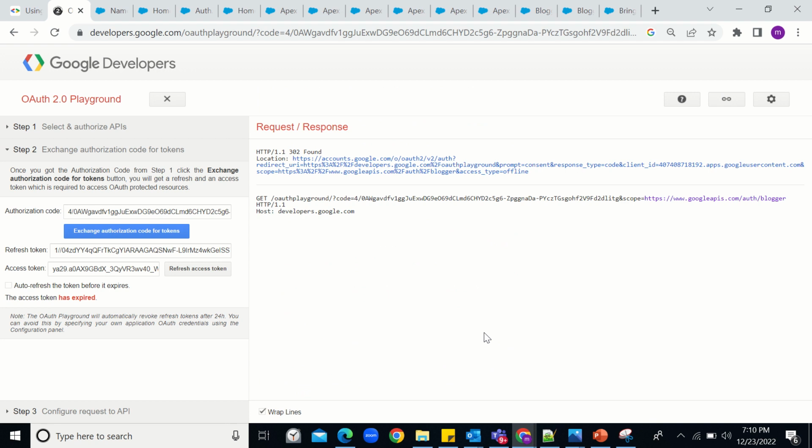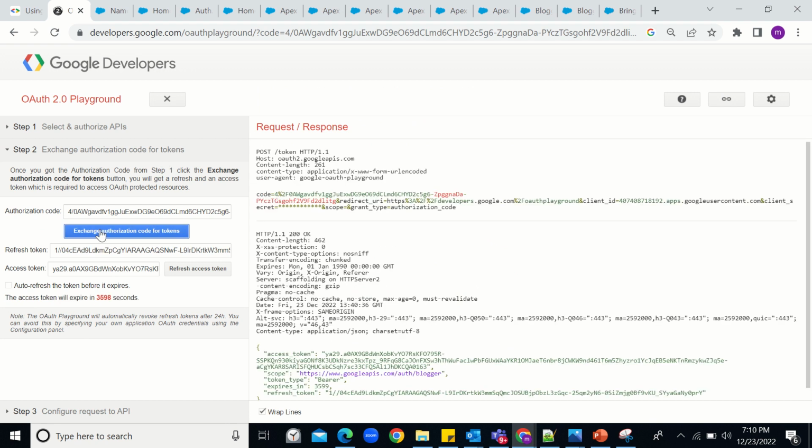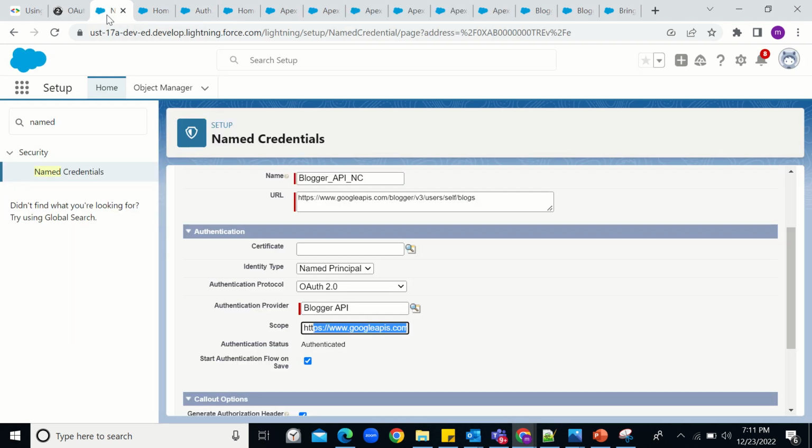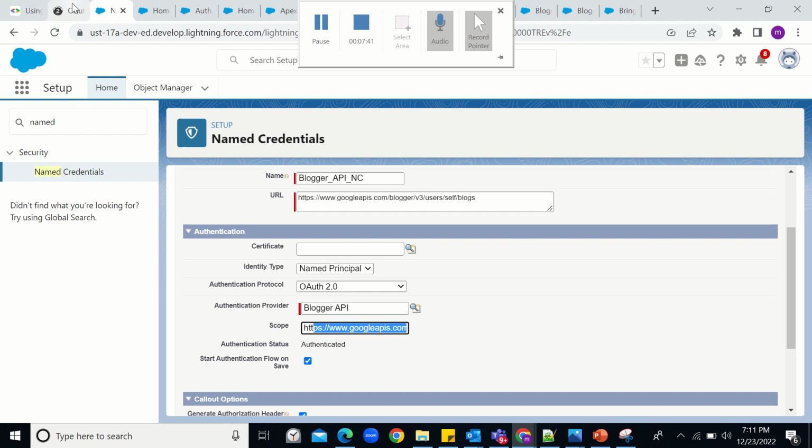So this is authorized already. Next step is to authorize. For that, you can just click on exchange authorization code. So there is an active authorization happening there. After that, you will be able to request the service. So here you will be able to see, this is a get method that we are going to call, and the request URI you will also be able to mention here, and the scope that I just showed you as part of this named credential that I fetched from here.